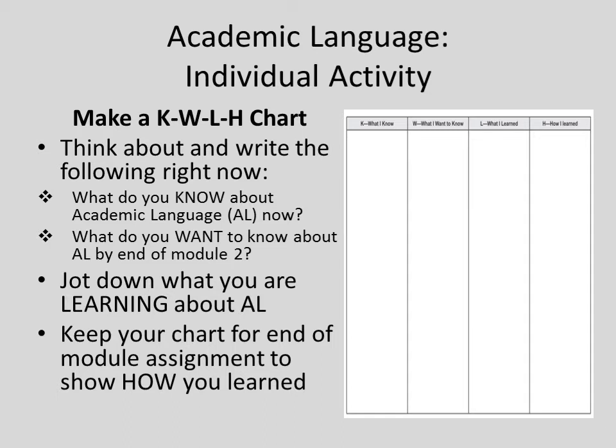this seminar what you are learning about academic language, and then at the very end you can have some time to go back and reflect on how you actually learned the content about academic language to help you consider how you might also help other students to learn academic language in your content area. So feel free to pause this as you're making your KWLH chart and completing the K and W sections.